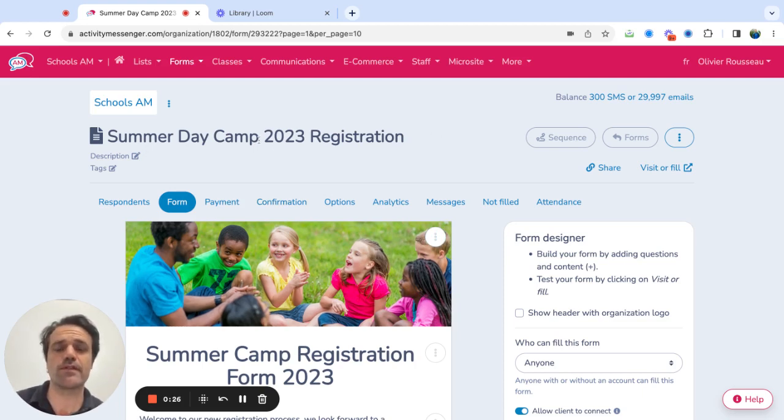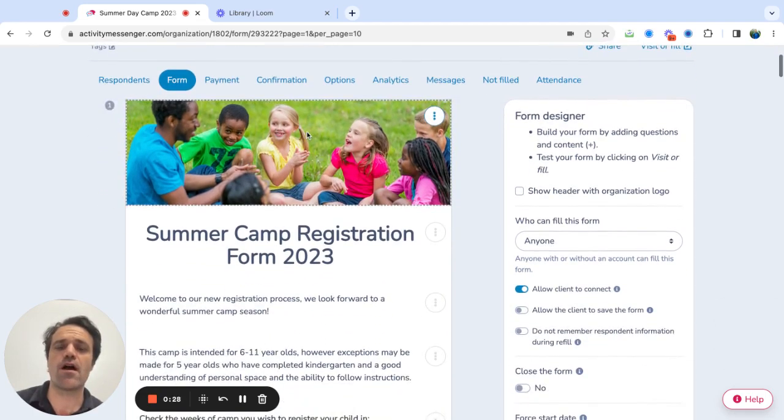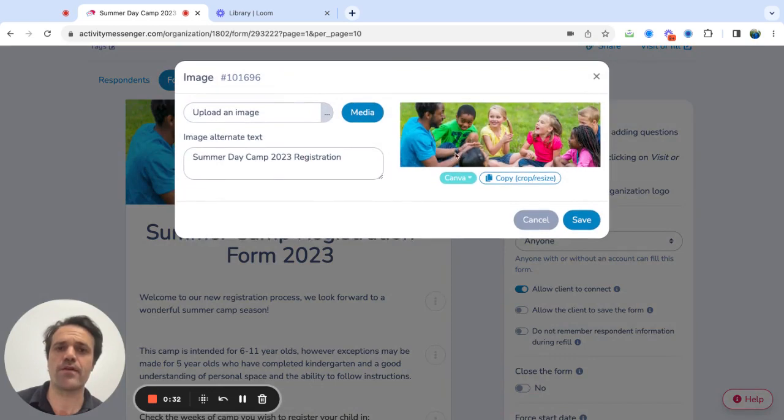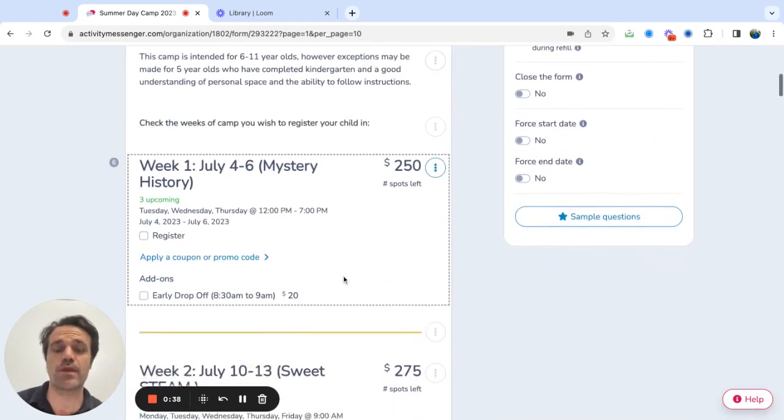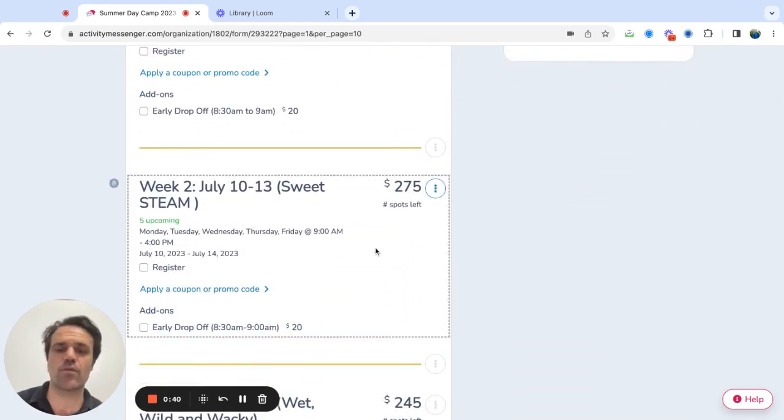So we have a summer day camp registration here. You can add an image here. You can make it really with your logo and your brand using Canva. So we integrate directly with Canva. Then you might have a little description, and then we get into the weeks, right? So let's say take week 2 here.